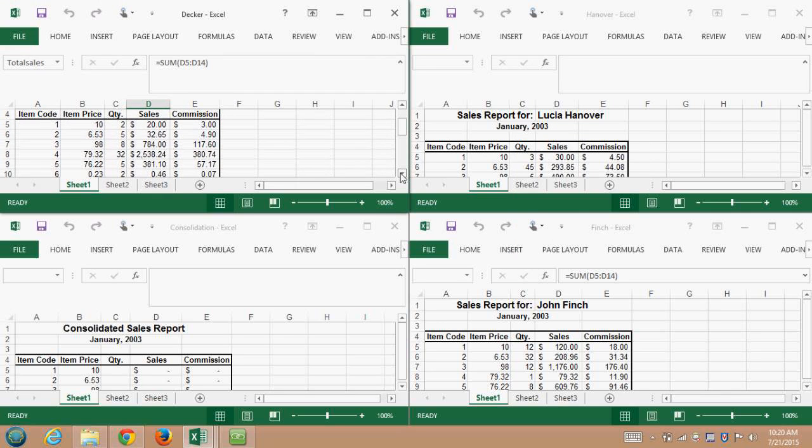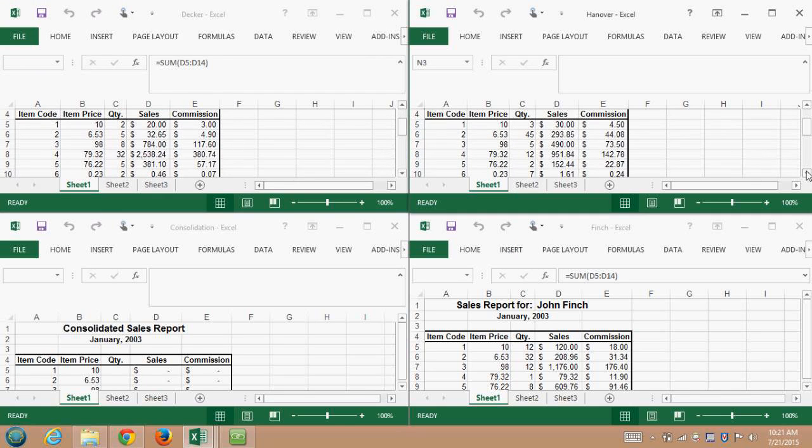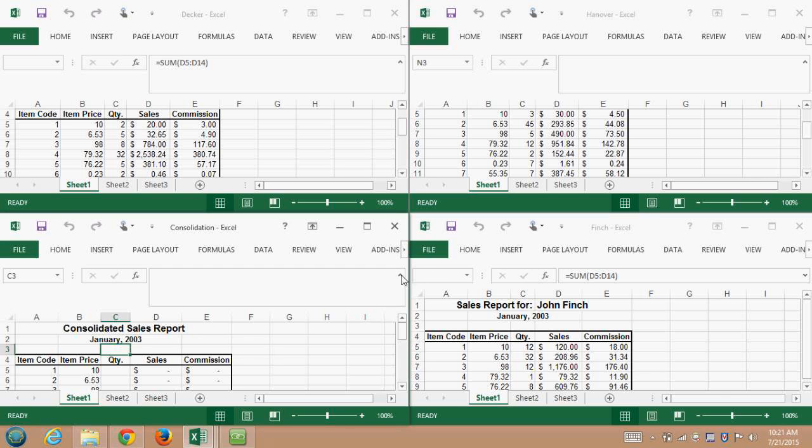And you can see that each of these are laid out the same, and we have items and prices and quantities and sales, and what's different in the different sheets is the quantities that they sold, because they're all selling the same items at the same prices, but since the quantities are different, that's going to make a difference. So we're going to do some consolidation from the different files. So I'm going to go to the consolidation sheet.